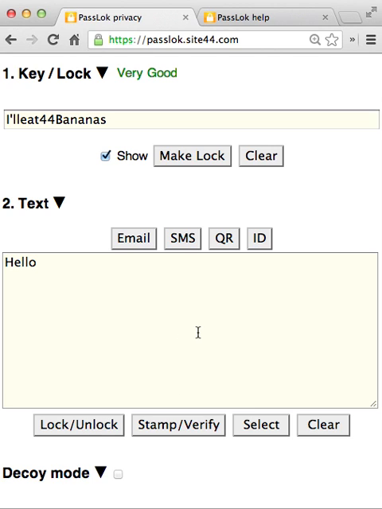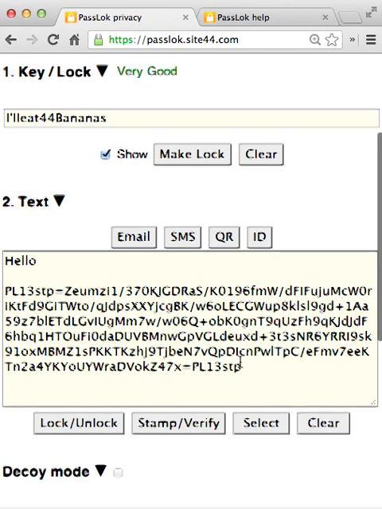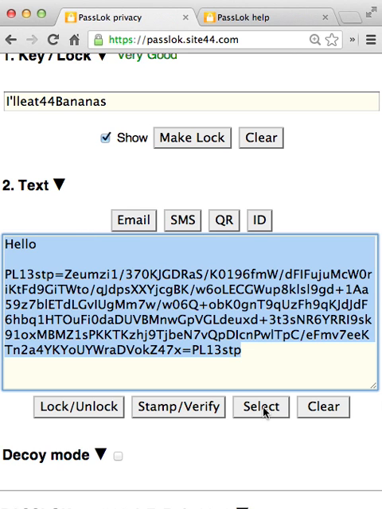Now let's say that you want to stamp it. Stamp it will add a stamp corresponding to this message. You click this. Okay? In order to verify it, you'll click the same button again, but here you should have the lock installed so that somebody who's not you, who doesn't have your key, can tell that it was signed by you. Then finally, you can select it, so you can copy it, you can cut it, you can put it somewhere else.